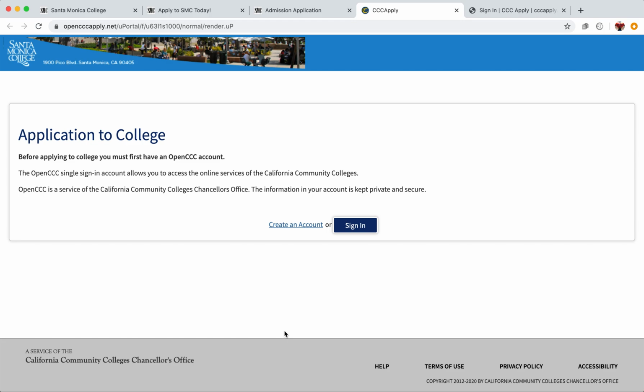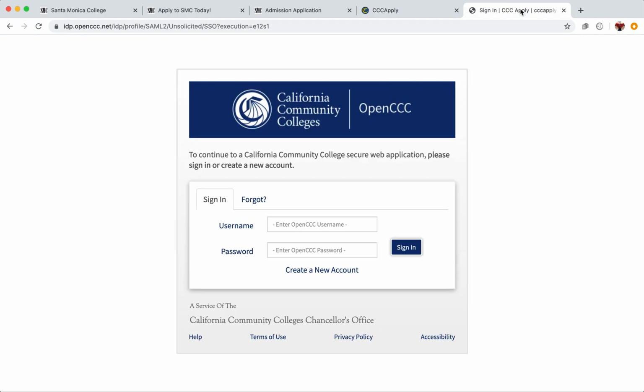As I mentioned before, if you've attended another California community college or applied to one this year, you may already have an account. If you do, you're going to want to select Sign In right here, and it will take you to this page where you would enter in the username and the password you created for your Open CCC account. If you've forgotten either the username or the password, that's okay. You would just select Forgot. Enter in all the information needed in order to recover your username and/or your password.